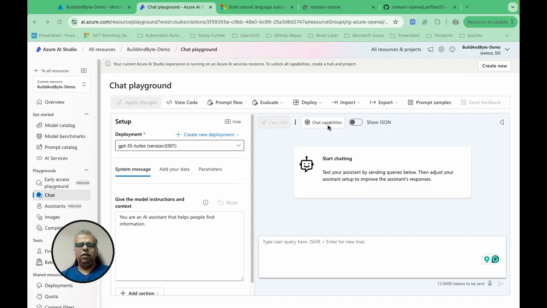Today we will look at how we can use OpenAI APIs in your application. In previous videos, we looked at how you can create an Azure resource and then use Azure AI Studio to deploy a model. So we have deployed the GPT-3 Turbo model, and we just went through some samples of the chat. So we will look at how we can use these APIs in our code.